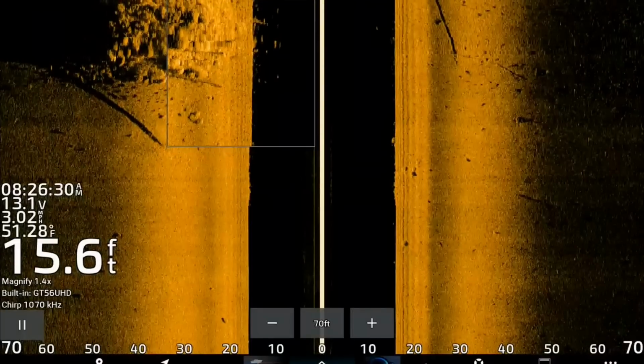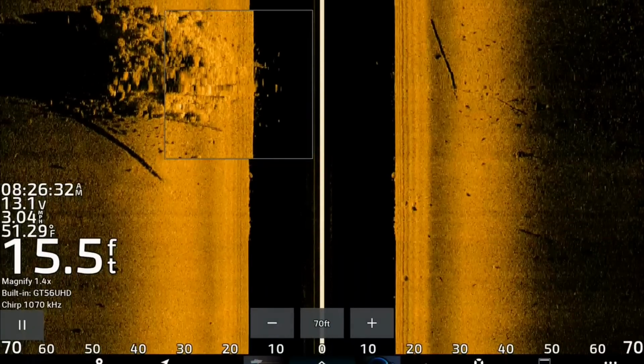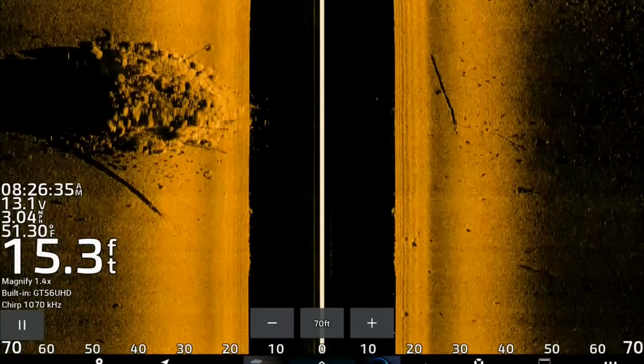If you got a unit with side view, be sure to use some of these techniques. Find these locations on your local body of water. Hopefully you're catching a ton of fish.